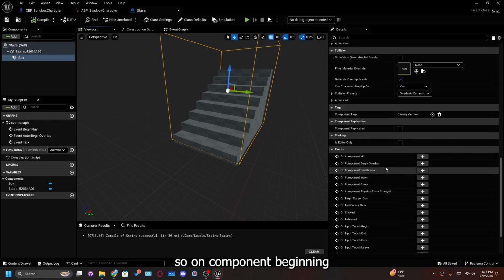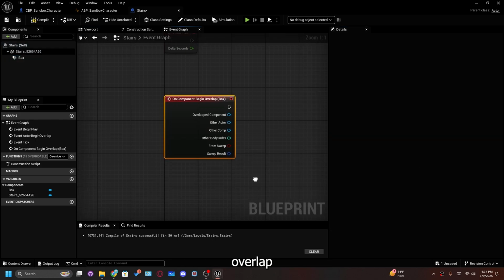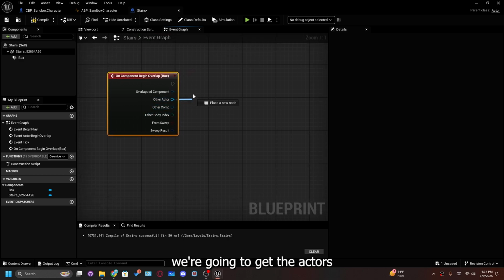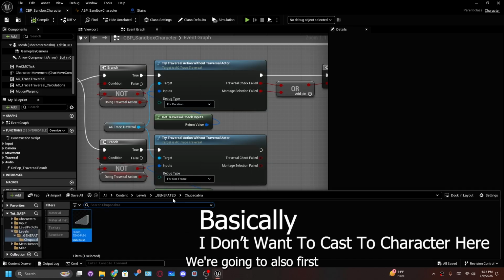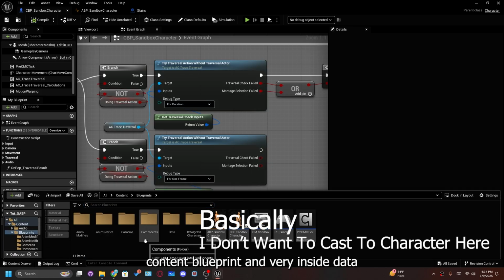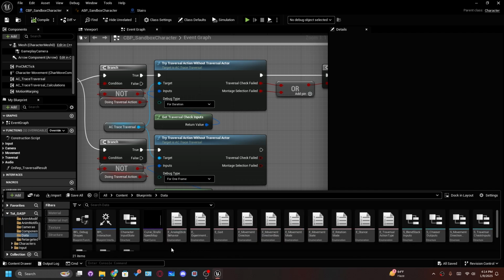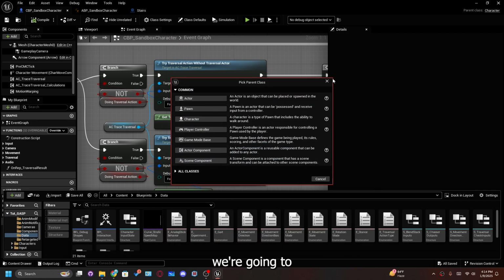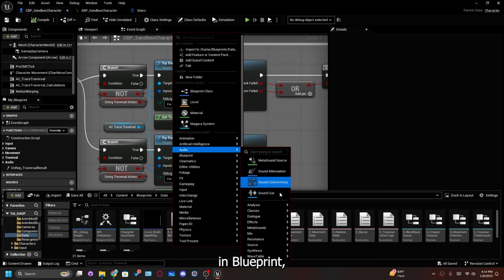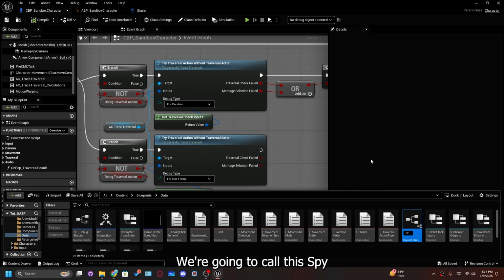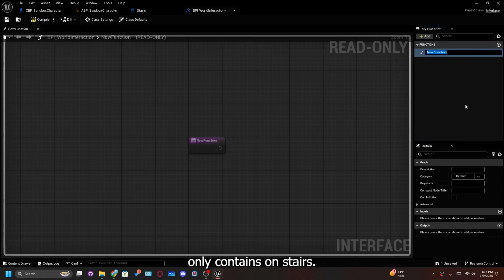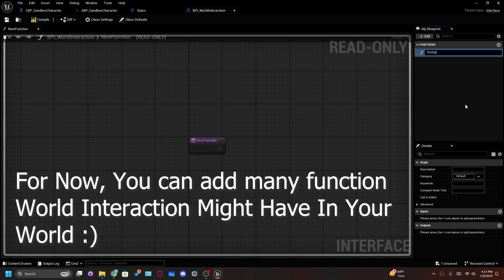So on component begin overlap, we're going to get the actors. To do that, we're going to first go inside Content, Blueprint, and in here inside Data, in Blueprint create a new interface. We're going to call this BPI World Interaction, and this one only contains On Stairs.